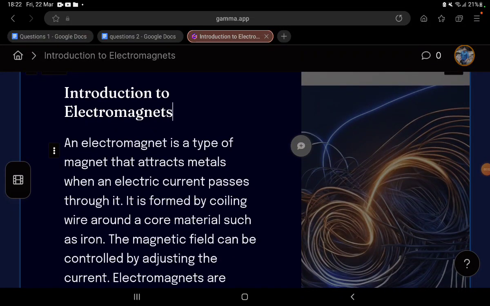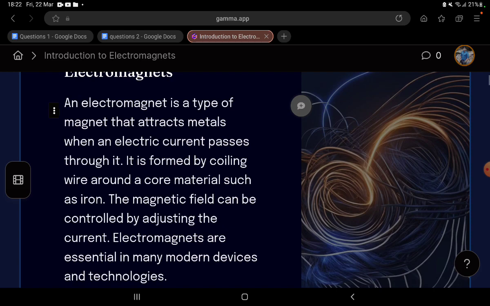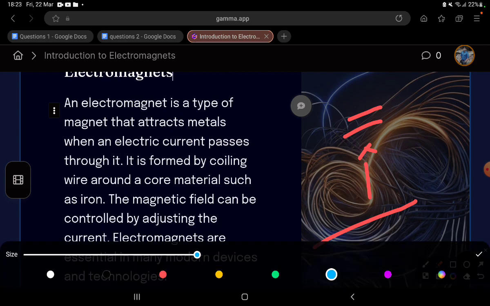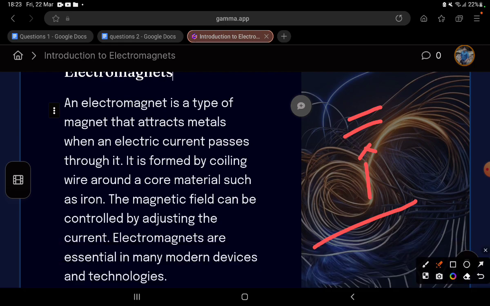Introduction to electromagnets. An electromagnet is a type of magnet that attracts metals when an electric current passes through it, like this. When an electric current passes through it, an electromagnet will be formed.